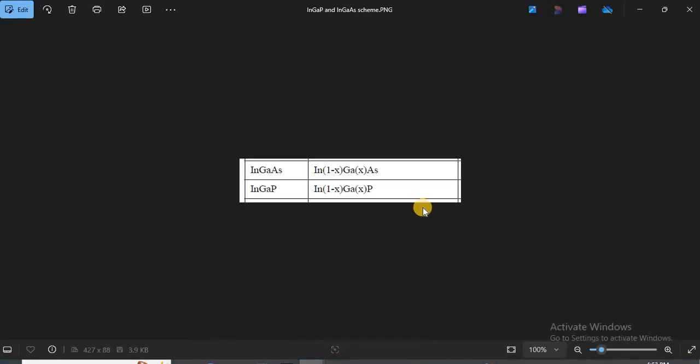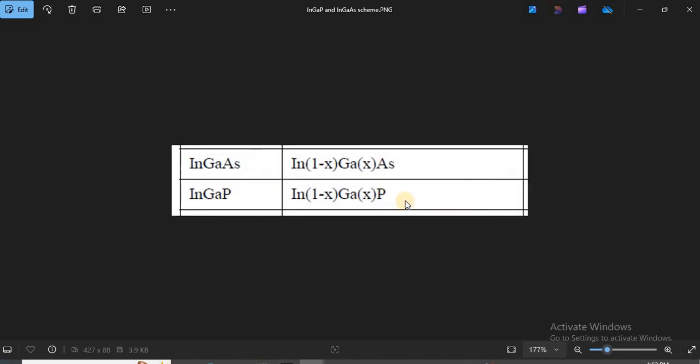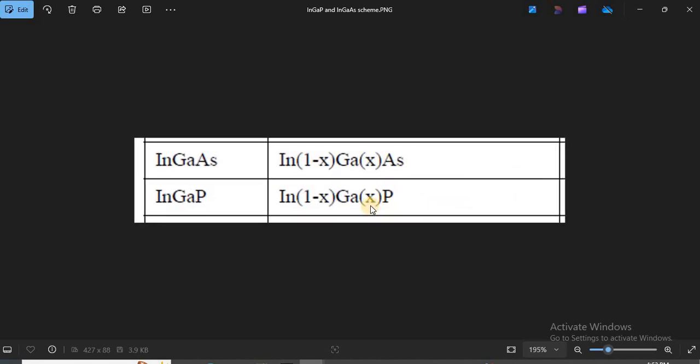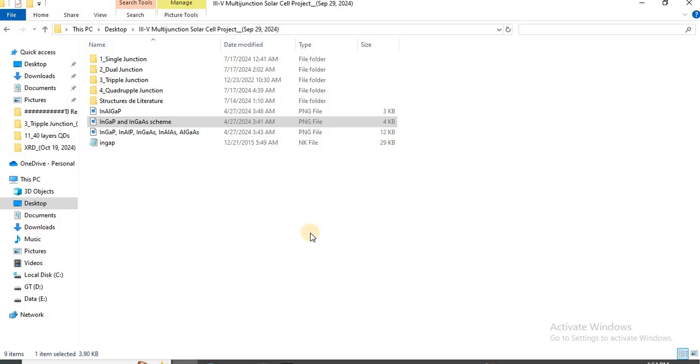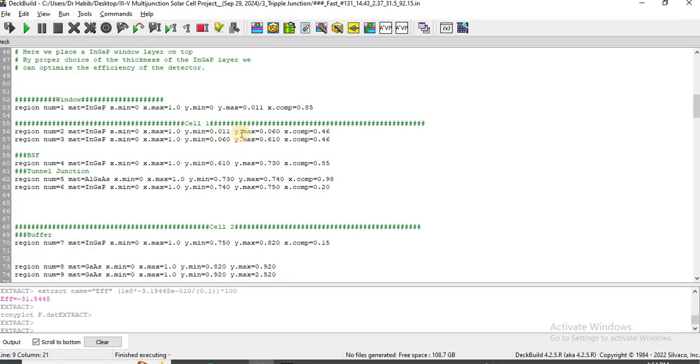Talking about indium gallium phosphide, as you can see over here, the X content actually represents the percentage of gallium in the ternary alloy. So here in region number 1, my X content is 85%, which means that this ternary alloy, indium gallium phosphide, has 85% of gallium and 15% of indium.